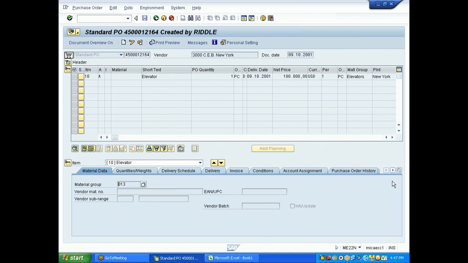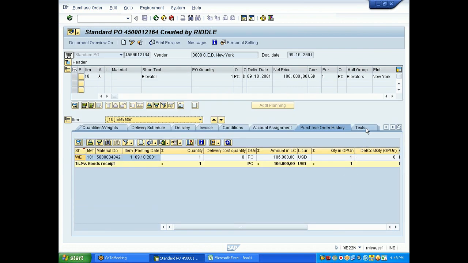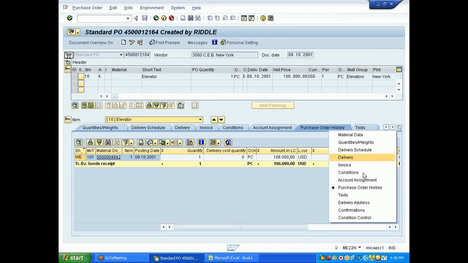So now what I want to do is add a screen either in the header or in the item. If you see here, material, these are the item details. All these are item details. So if you observe, the item has material data, quantities, delivery schedule, delivery, invoice, conditions, account assignment, purchase order history, some texts, delivery address, confirmations, conditions control. All these tabs are there.